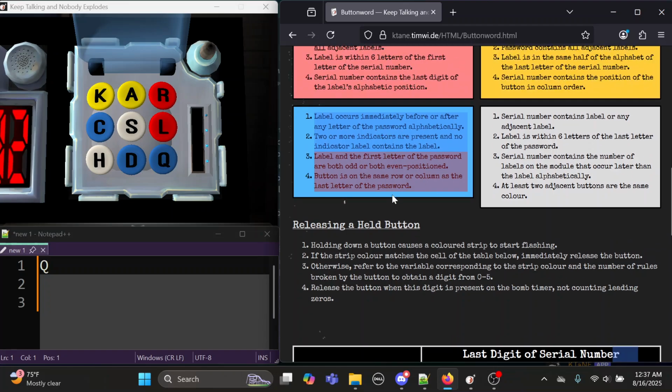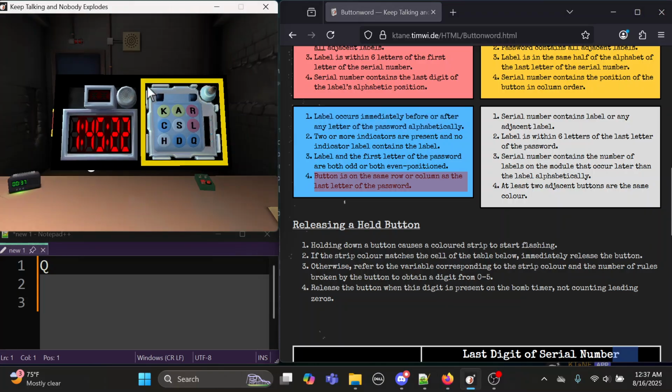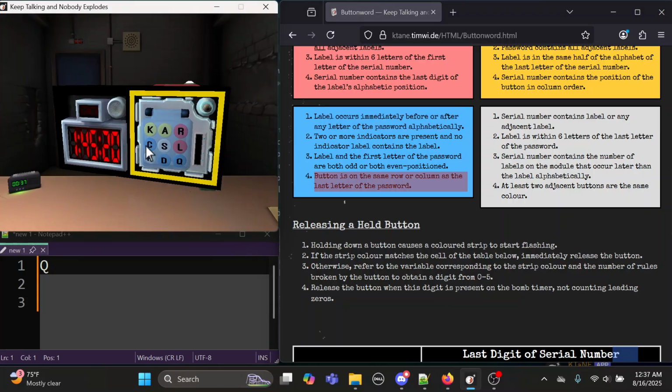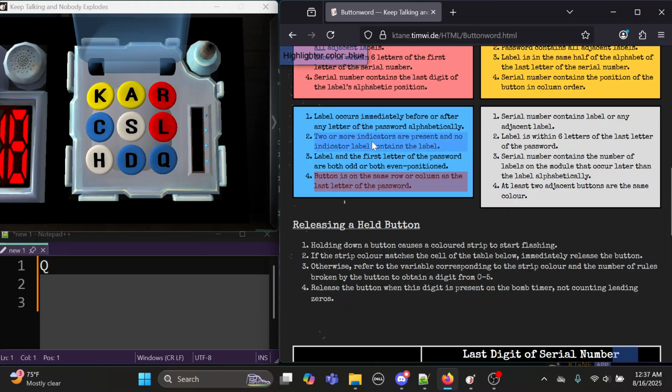This one's also really easy. We know that the button is not on the same row or column because it's Kilo over here, and we can just immediately check that off. But we need to check the other 3. Does Quebec occur in any of the indicators? It does not, so therefore this one returns true.